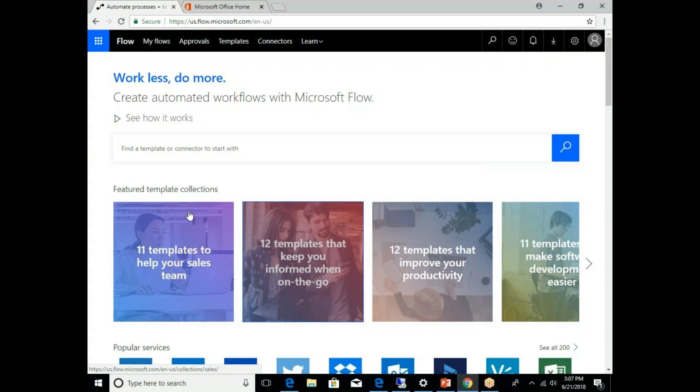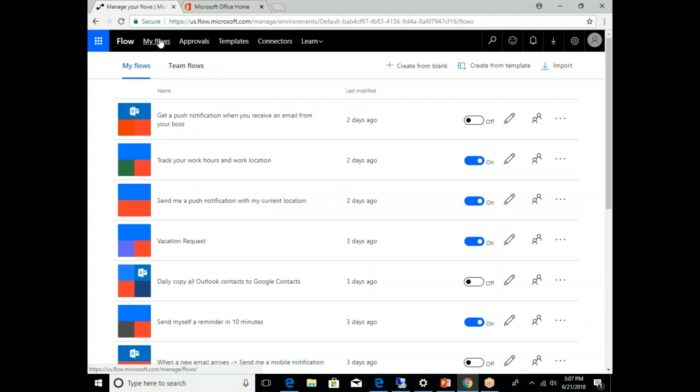If you want to create a brand new flow, let's go to My Flows. I have some flows that I created already that were just for fun. For example, get a push notification when you receive an email from your boss. So when Gord emails me, I don't want just an email to happen. I want a notification on my phone. It's like, oh, Gord emailed me, so I better jump on and get back to him. Oh, actually, I'm sorry, I have that one turned off.